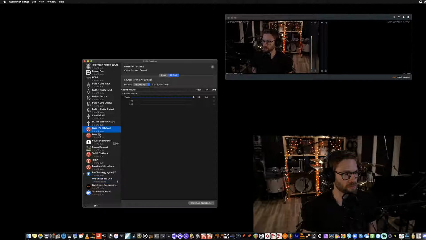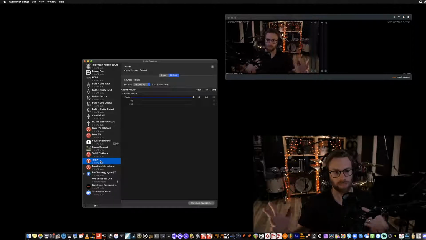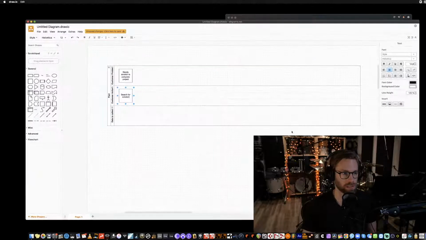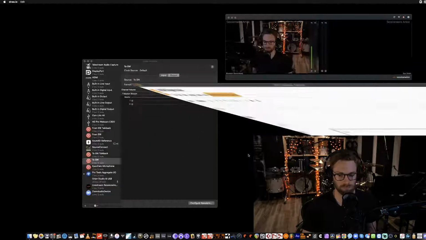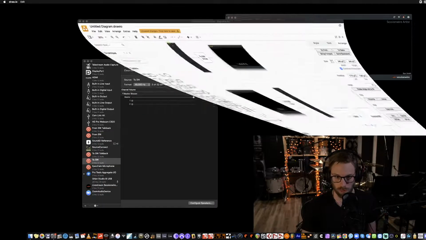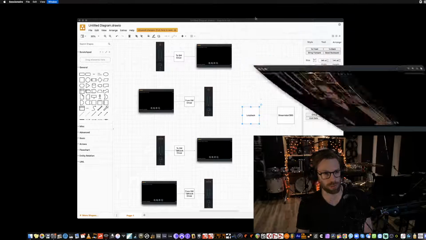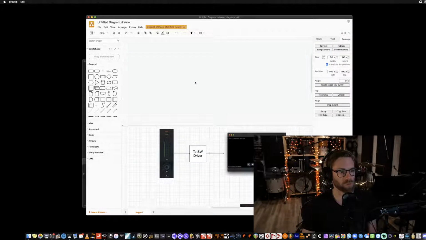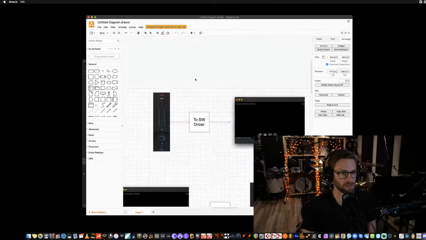We'll also see here that there are 4 drivers labeled SW. Now these are essentially the bridges between our plugins and the Sessionwire application. So I've created a crude little diagram here, not that one. Let me pull up the real one. There we go. Created a crude little diagram here that shows what's happening with these drivers.